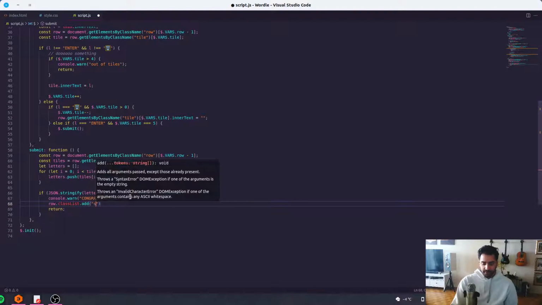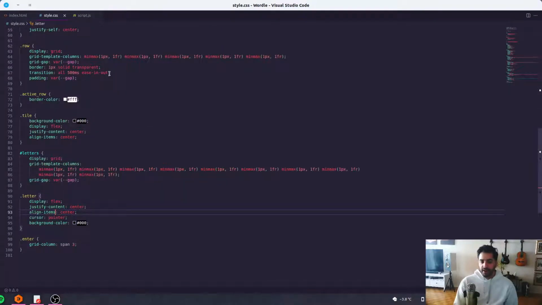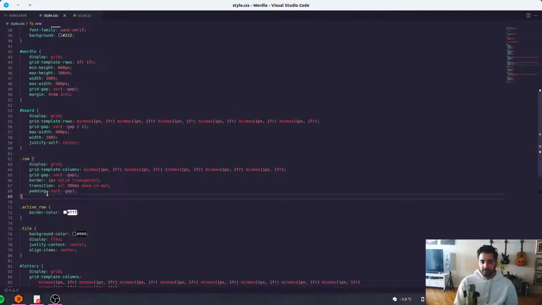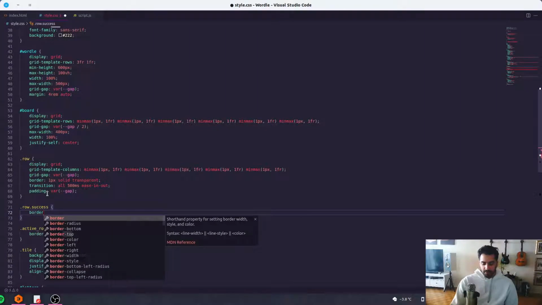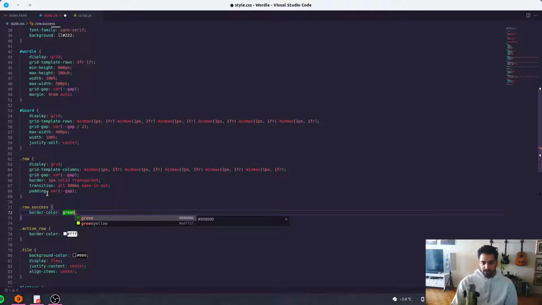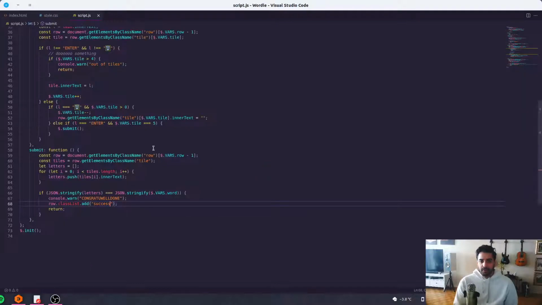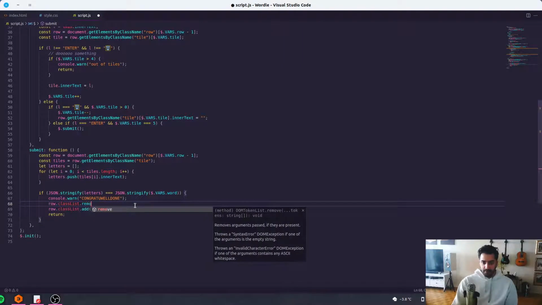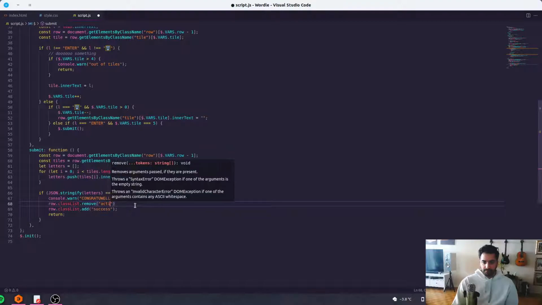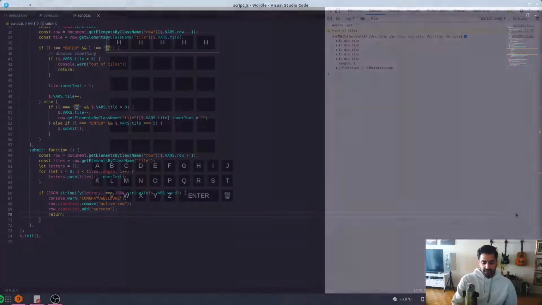row.classList.add success. Let's go and add a .row.success border color green. You know what? We'll also want to go row.classList.remove the other row class. So let's go check this out. Let's see if this works.